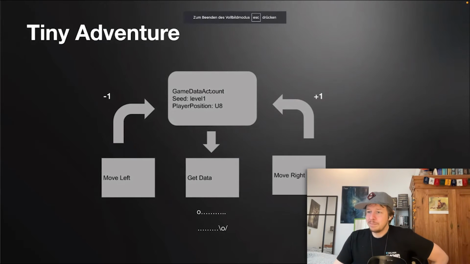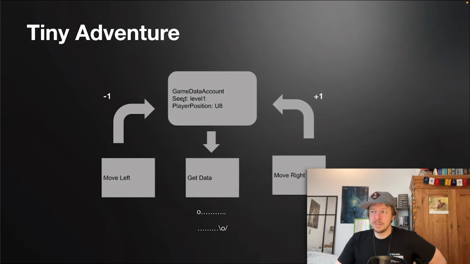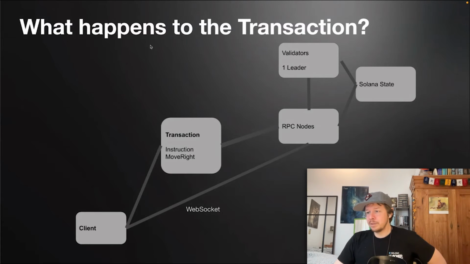Here's a nice little graph I did for the tiny adventure. We have the game data account with the seed level 1 with the player position, which is just a number. And we have the move left instruction with subtract 1, and we have the move right instruction with add 1. And we can get data and then have the ASCII representation of the game. So what happens to your transaction?